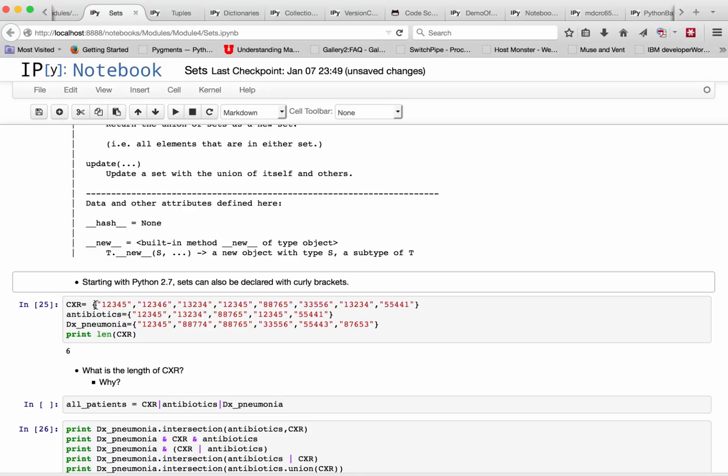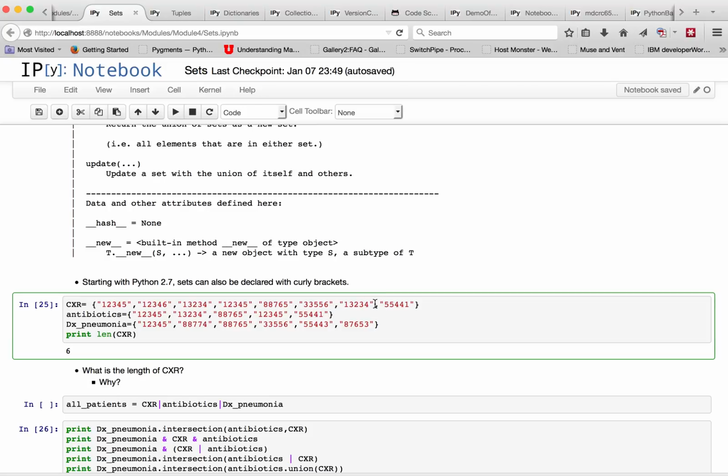Again, sets are unique. Here you can see we have 1, 2, 3, 4, 5, and then we also have 1, 2, 3, 4, 5 here. Simply the patient had more than one chest x-ray ordered. And also 1, 3, 2, 3, 4, and 1, 3, 2, 3, 4, again duplicated. If we look at the length of chest x-ray once we've created it, as we declared it, there were 1, 2, 3, 4, 5, 6, 7, 8, but there are only 6 of those that are unique.